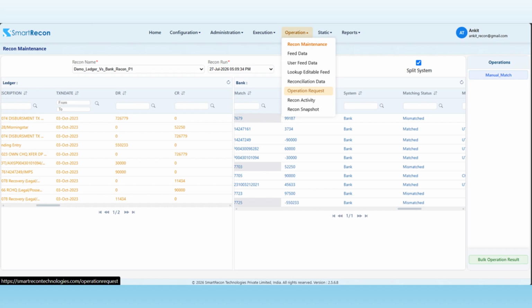The transaction will then be sent to checkers at different levels for verification and approval. Only after all the checkers at their respective levels confirm and approve the transaction, the manual match will be finalized. This multi-level approval process ensures that all manual changes are properly reviewed and validated before they are applied to the reconciliation data.